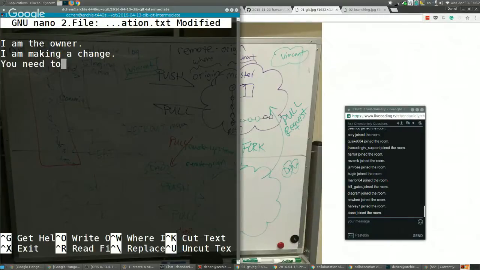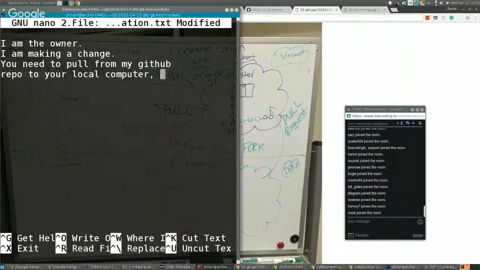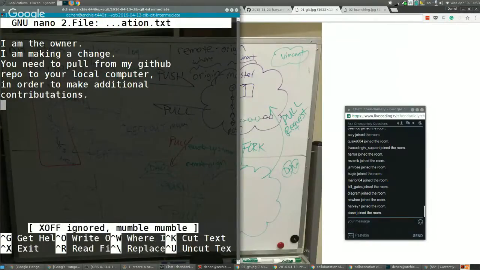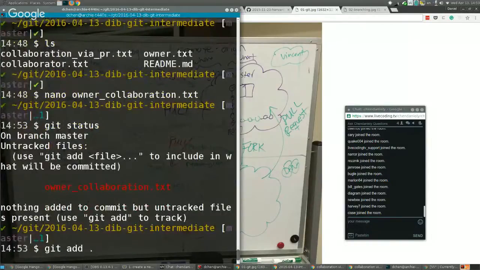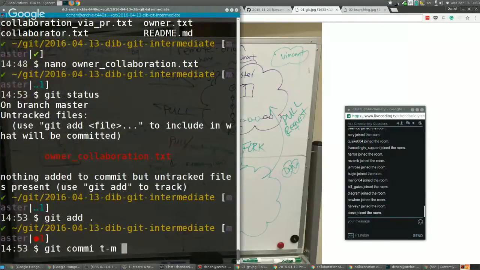You need to pull from my GitHub repo to your local computer in order to make additional contributions. I hope I spelled that right. If I didn't, someone send me a pull request, right? So I'm the owner. I'm making a change. This part should be very tedious now, where you made a change. You have to add this. You have to commit this.